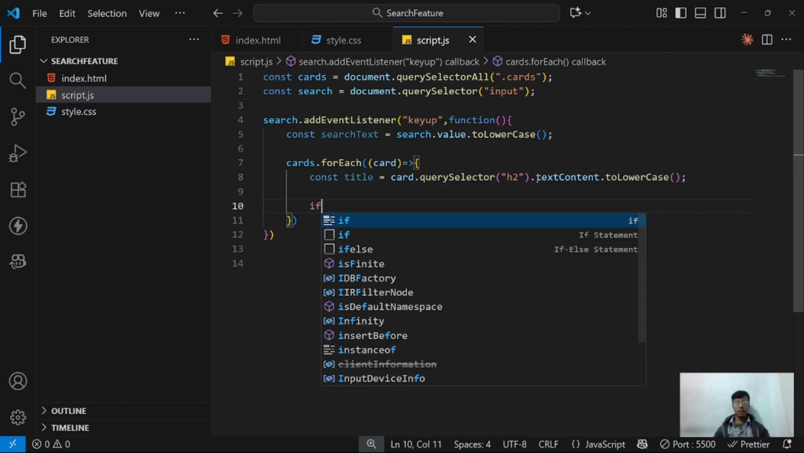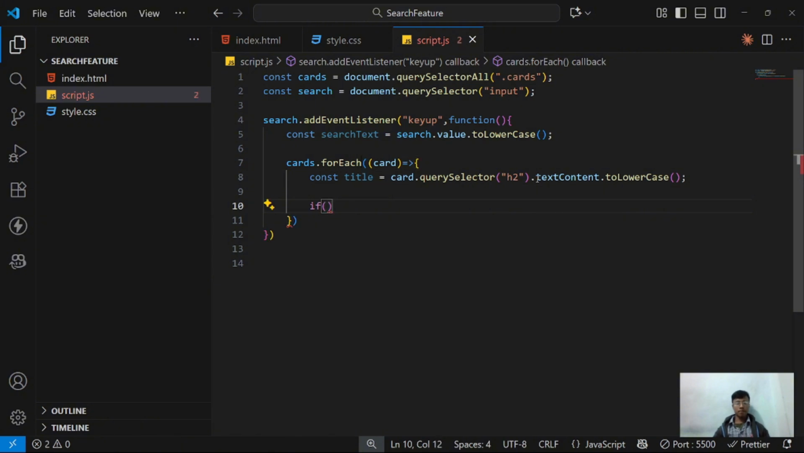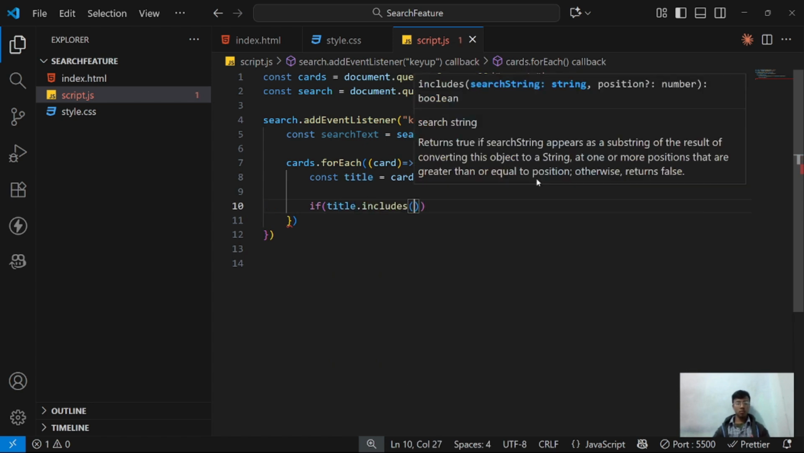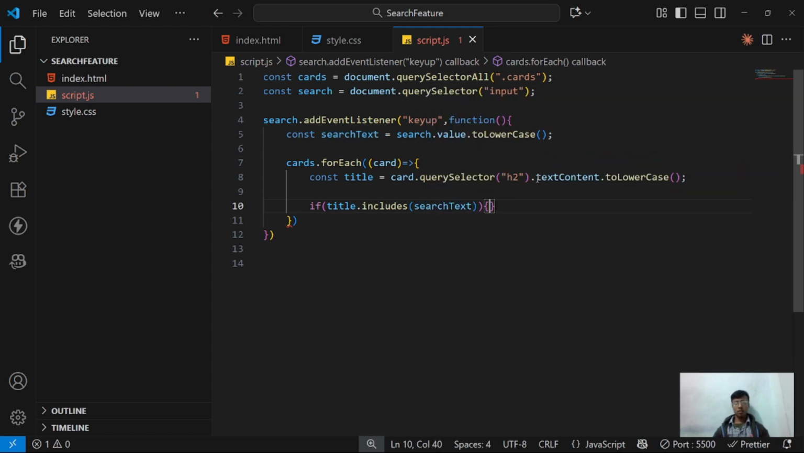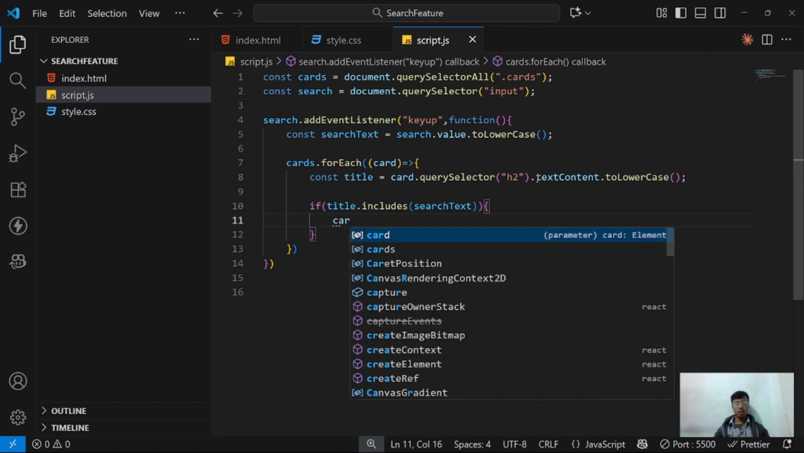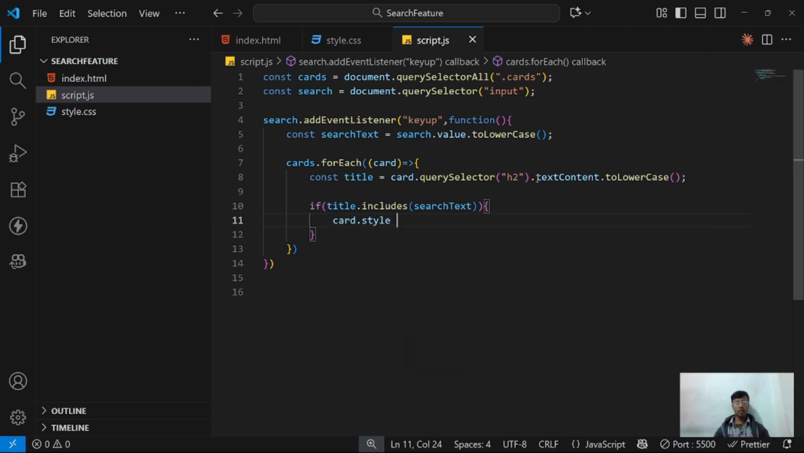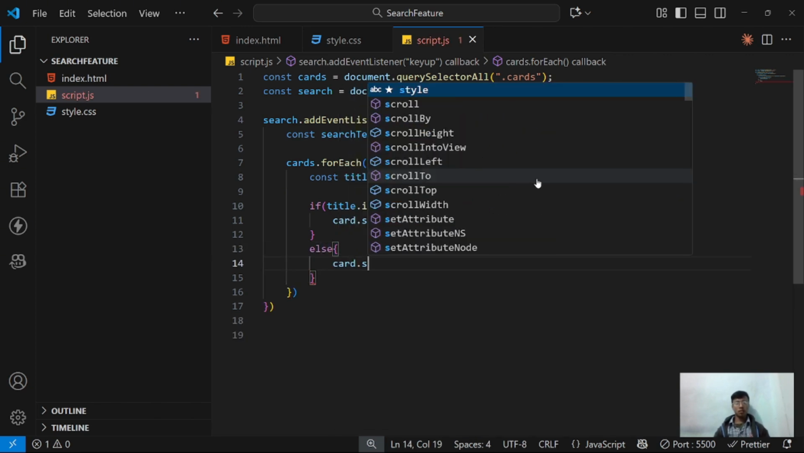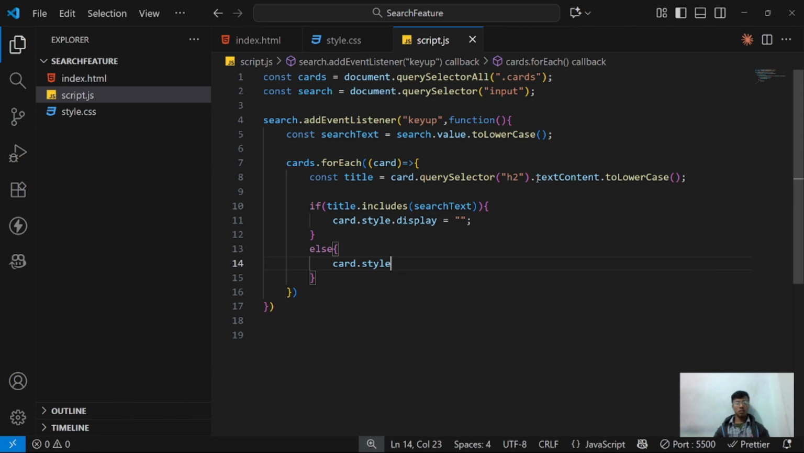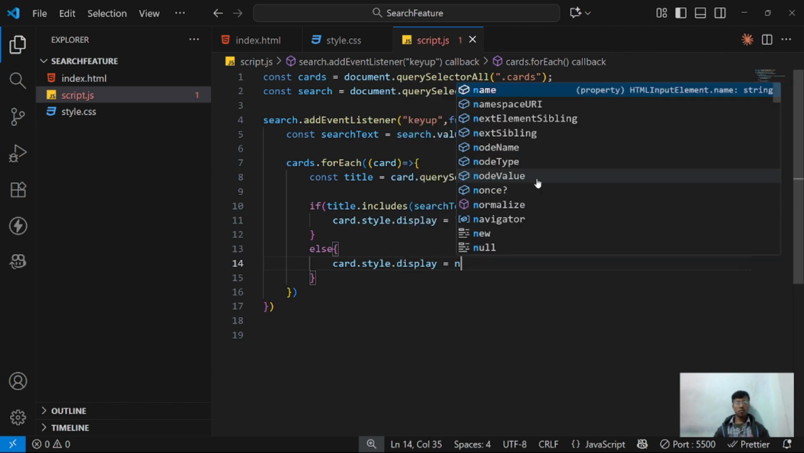After this write if this title dot includes searchText, then only card dot style dot display equal to empty, else card dot style dot display is equal to none.